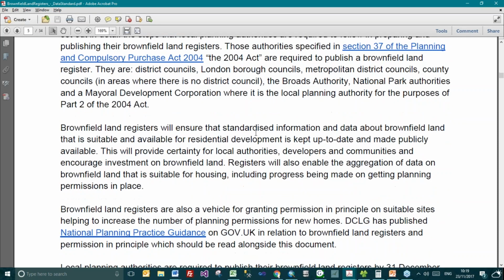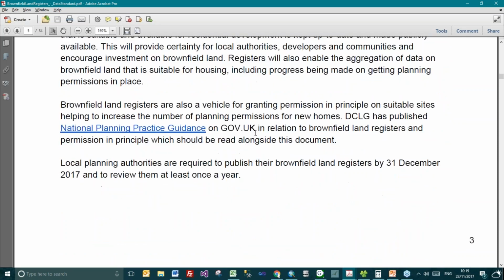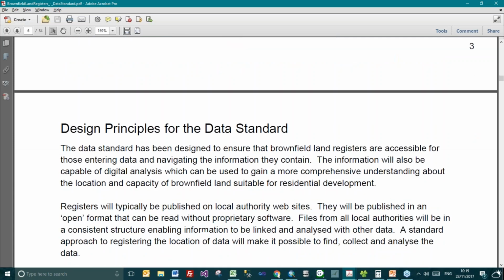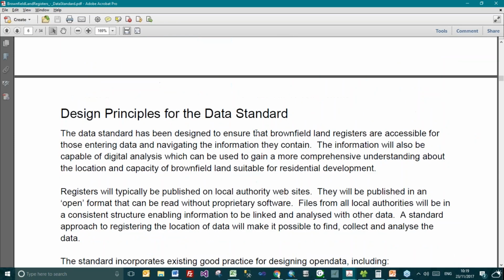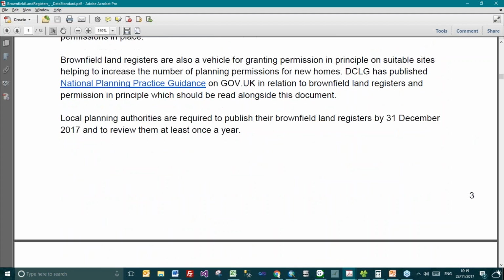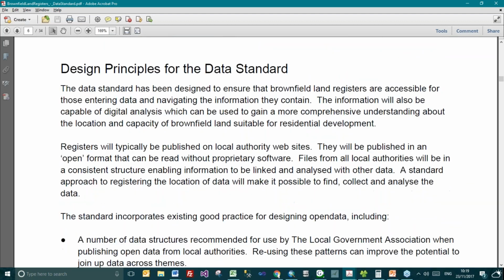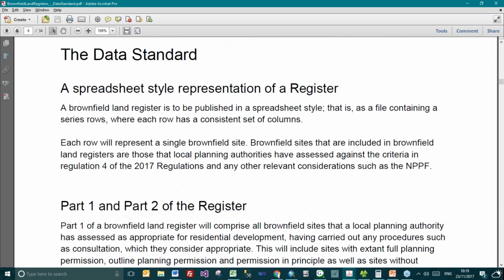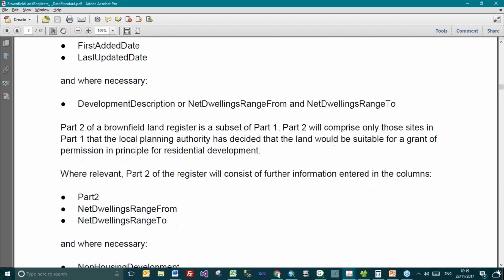But I would suggest that it is just a starting point. The information that you give over to DEFRA is just key information. You're going to be collecting much more information than just those fields.